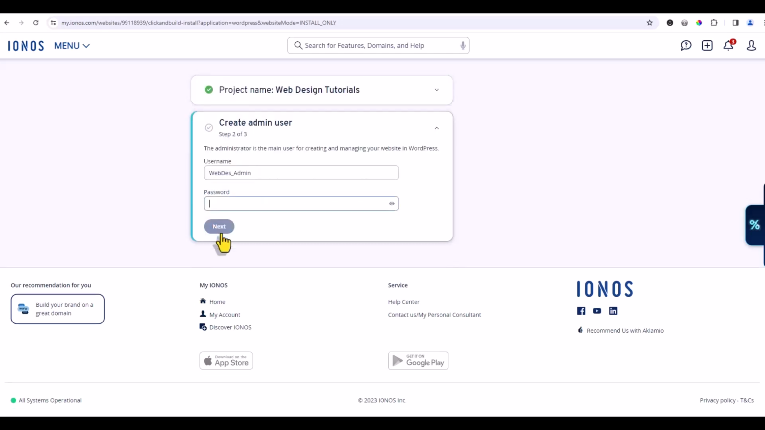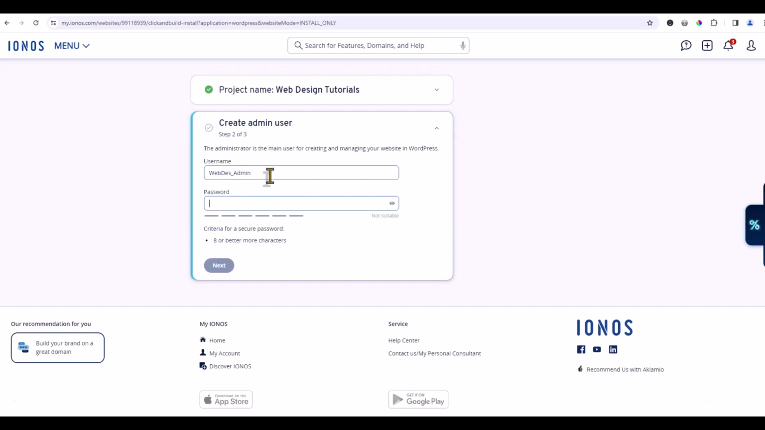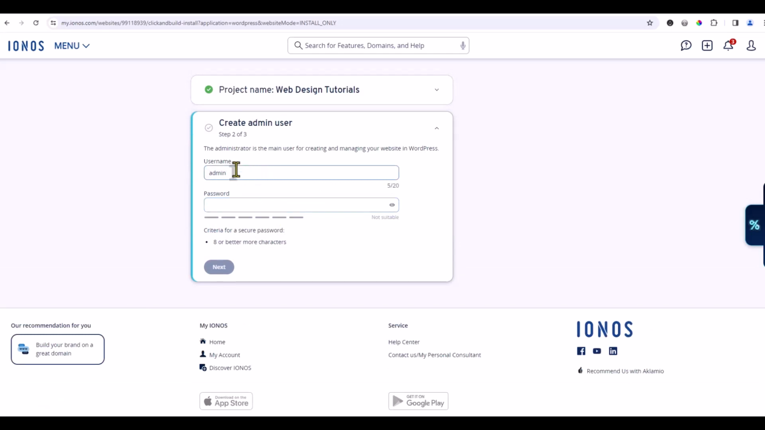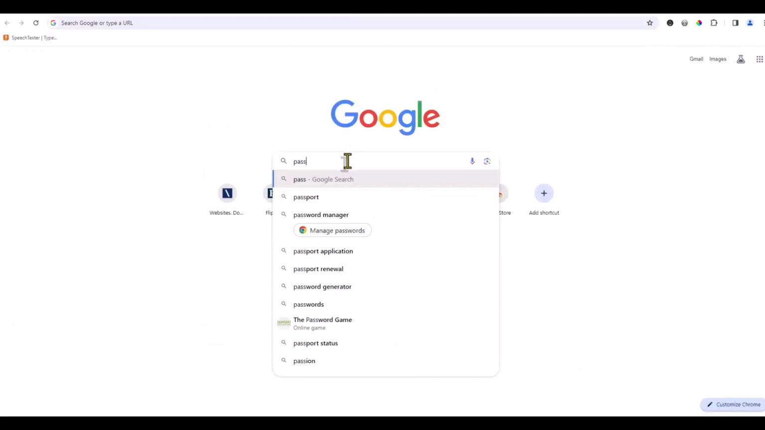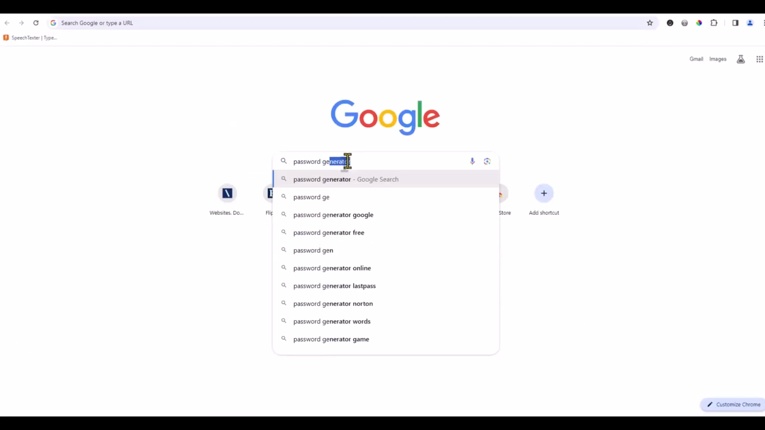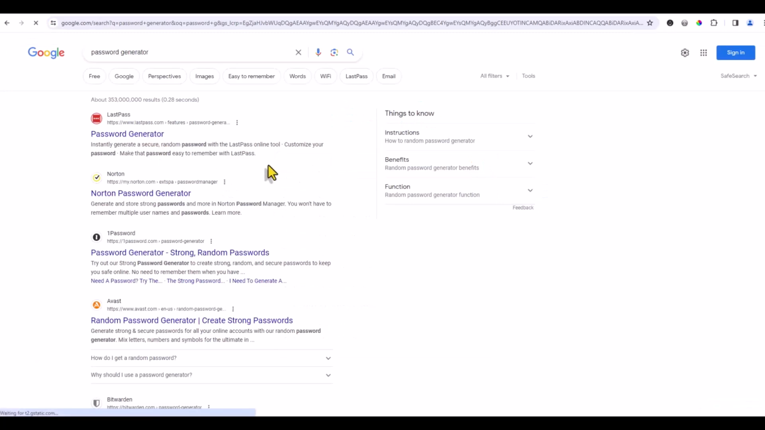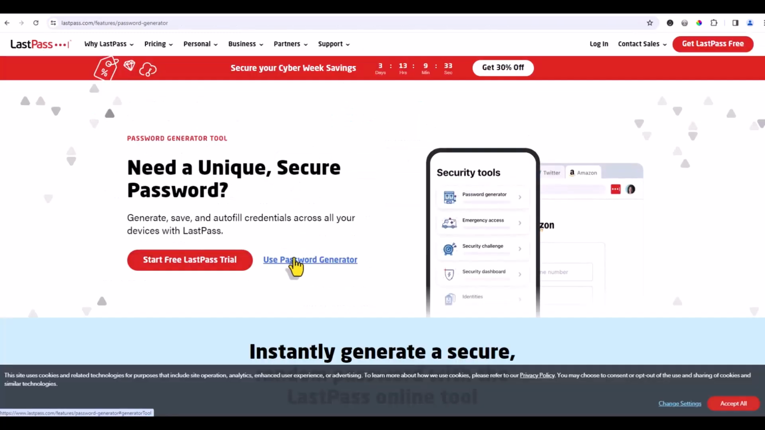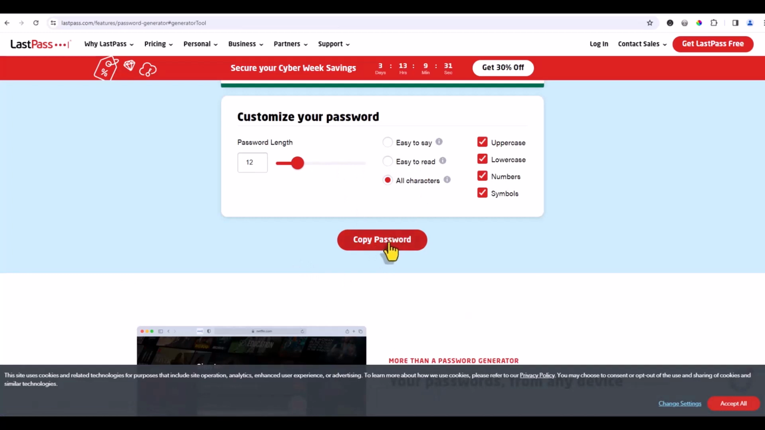And hit next. Then it's going to give me a username. I'm just going to choose admin tutorial. You don't want to ever just use admin. It's one of the easy ones for them to figure out. And then it's going to ask for a password. So I like to use a password generator. So let's just use this generator and have it generate my password for me.